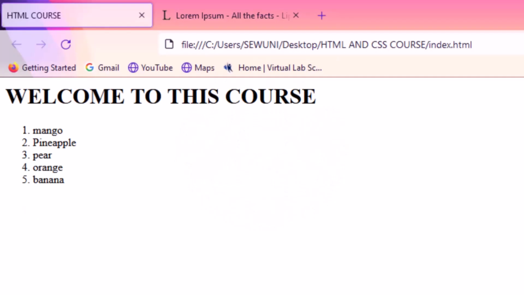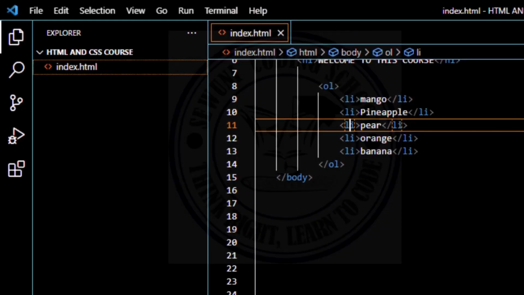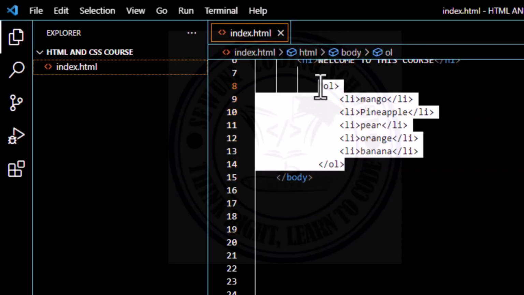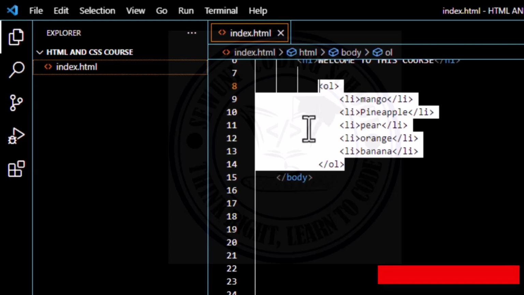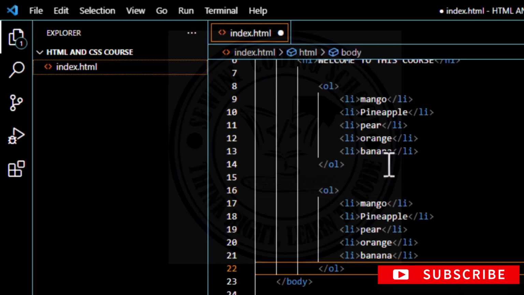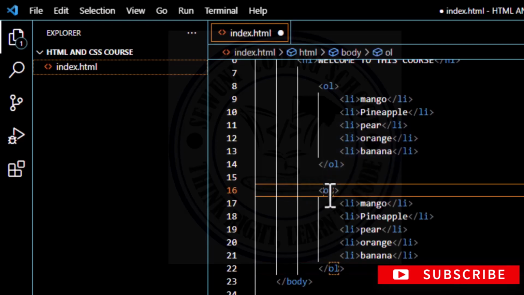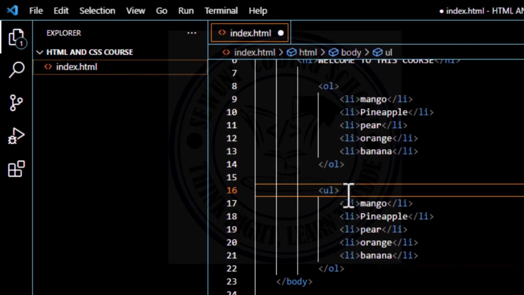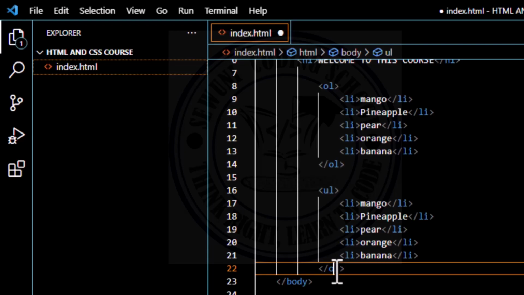Let's go into our code editor again and give examples of unordered lists. That means that the list uses bullet points instead of using numbers. Let me just use the same items but change the order. The list has an element called UL and not OL. OL stands for ordered list, UL stands for unordered list.